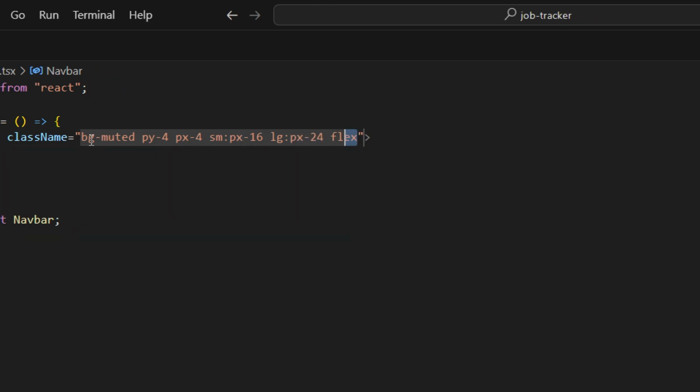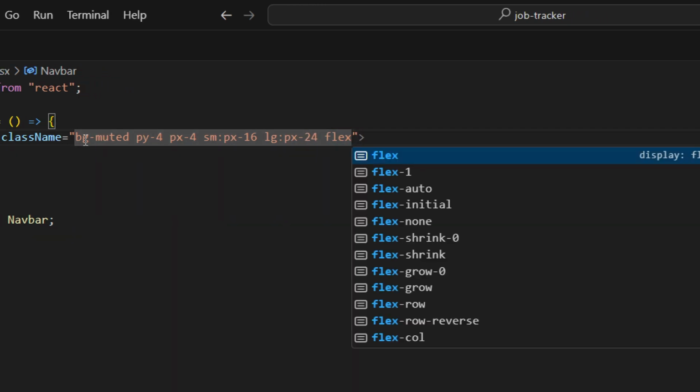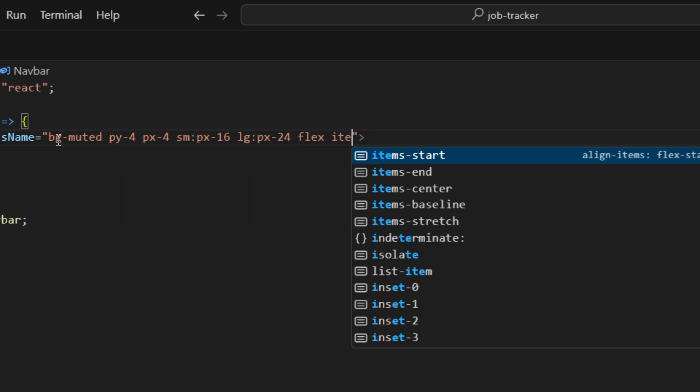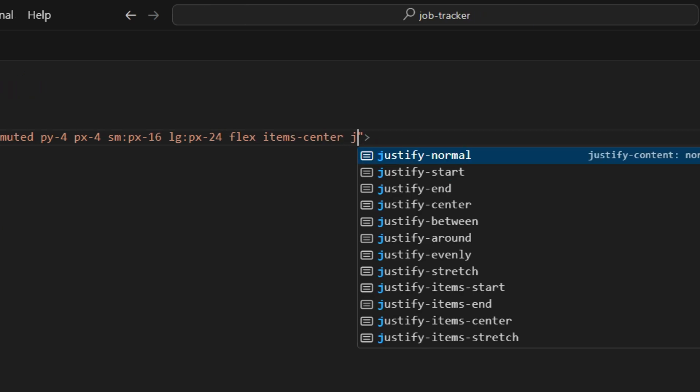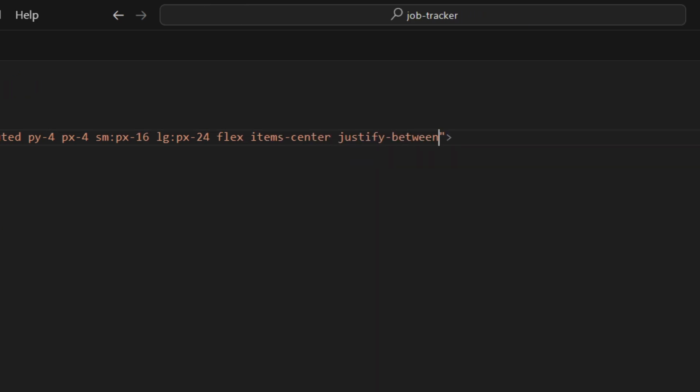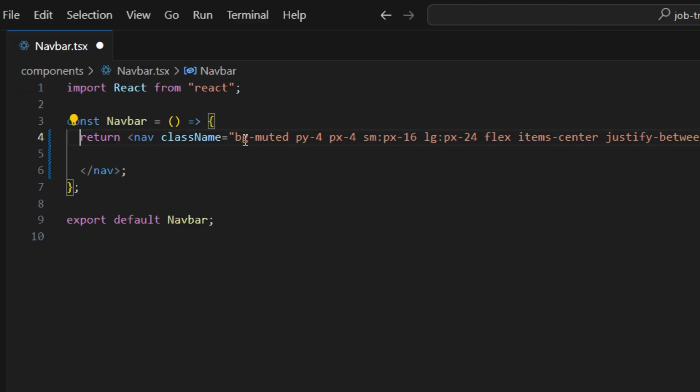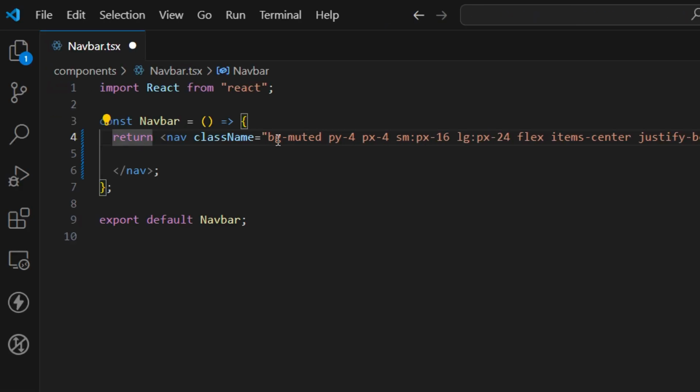For the actual display, we want to set it to flex because we're going to have 3 elements inside of this navigation, and the easiest way to set up this layout is using the flex. So let's center them using the items-center, and let's add a class of justify between because we want to have the menu on the left side and the actual user and the toggle button on the right side.